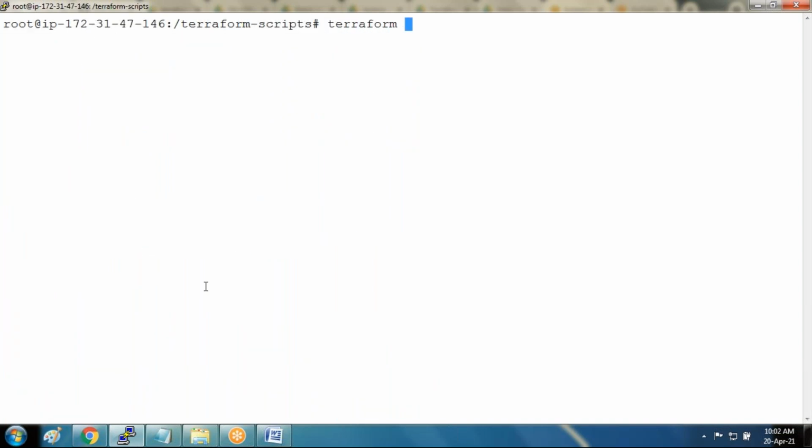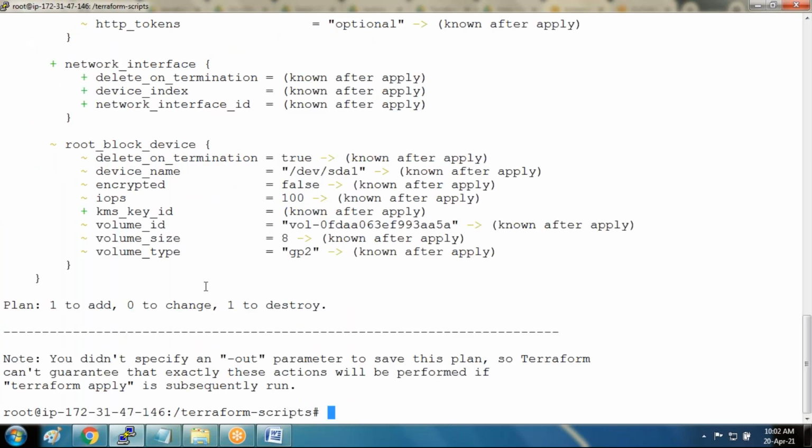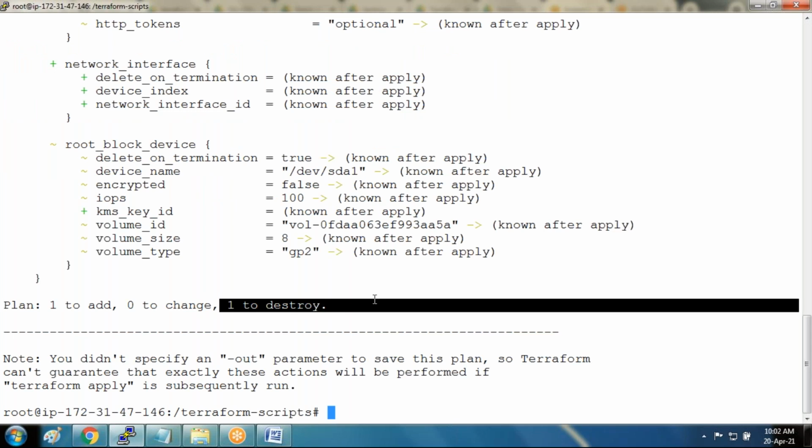So let's find out. terraform plan. So what will be the result? You see that one to destroy. So it is going to destroy that. Why is it going to be destroyed? We are changing the AMI. When we change the AMI, the instance's AMI won't be changed in place. So it is going to destroy the existing instance and create a new instance with the same configuration but with a new AMI. So that's why it is destroying, and then it will be creating a new instance.